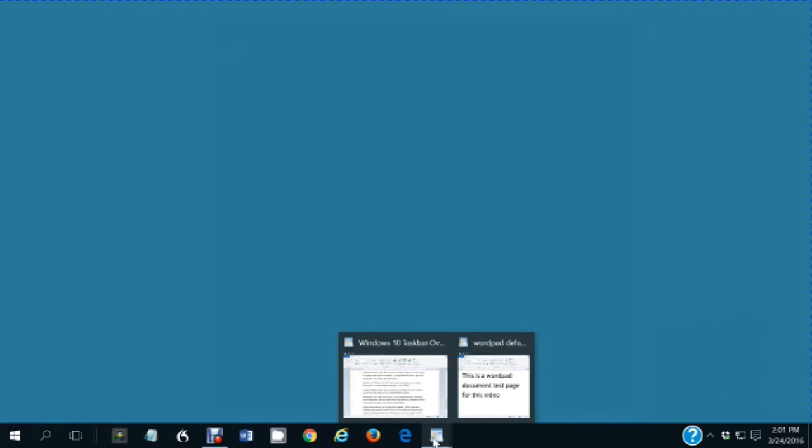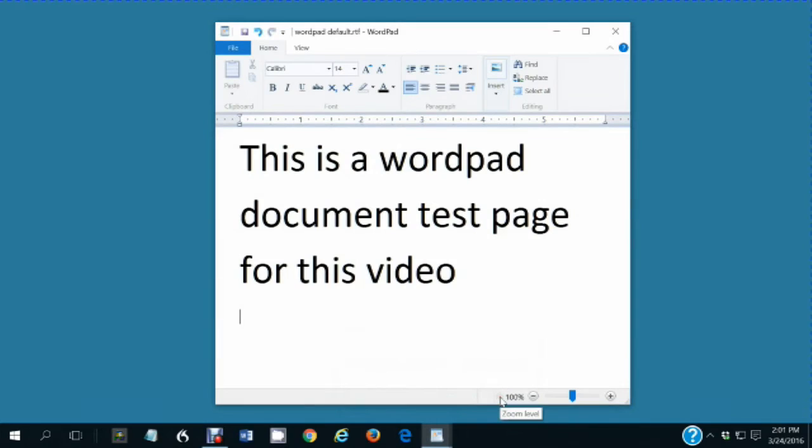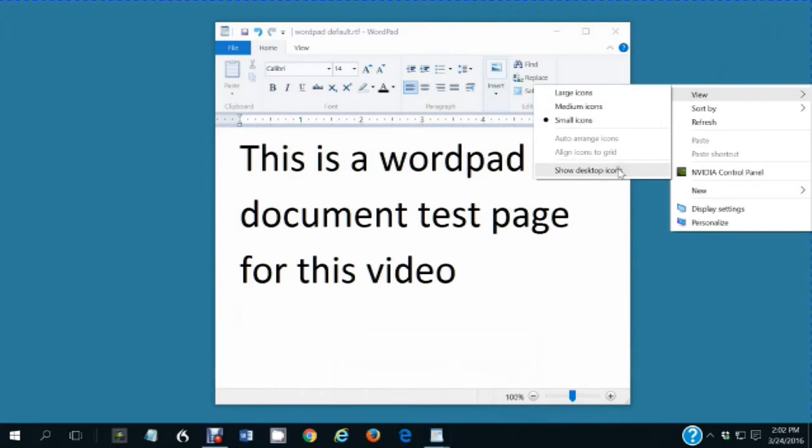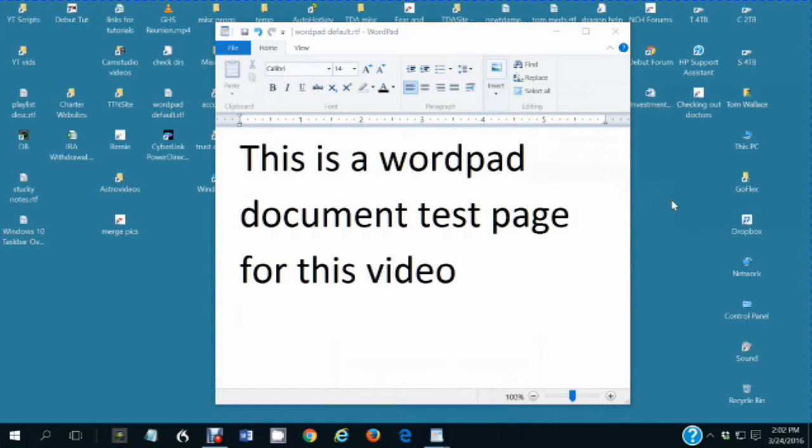Lastly, on the taskbar at the right end is the Show Desktop button. And I'll have to open a window to show you what that does. And I'll go ahead and turn on the icons to show you really what's happening. Okay, if you hover over the Show Desktop button, there is a feature that you can activate that will cause the windows to turn transparent, and I'll demonstrate that in a moment.